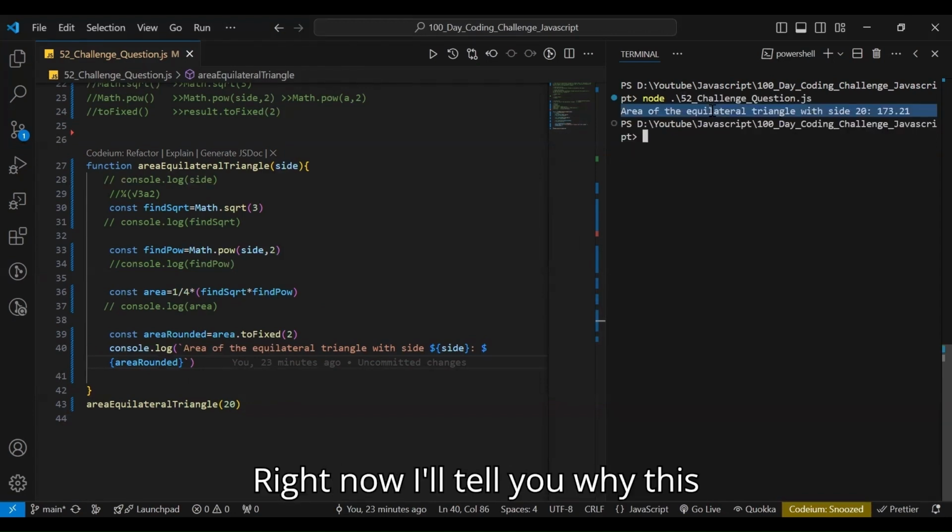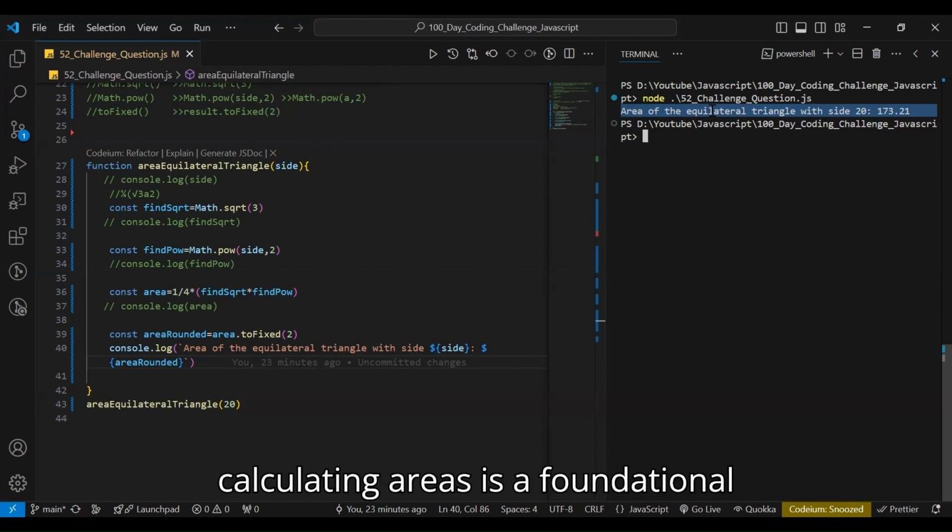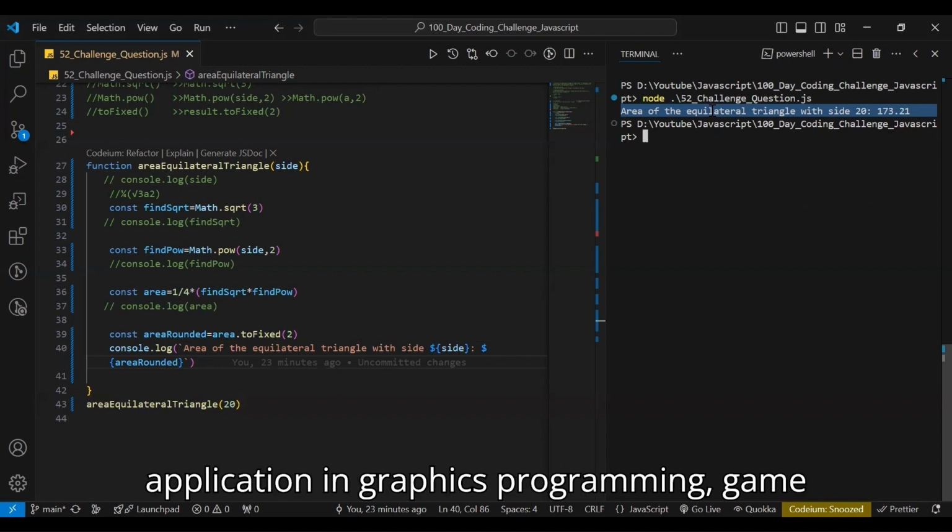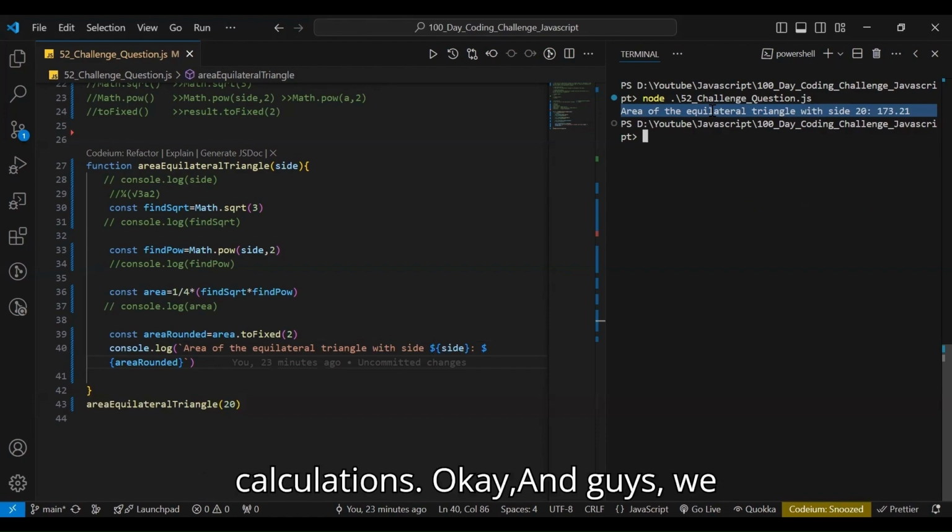Now, I'll tell you why this challenge is important, because calculating areas is a foundational concept in geometry and it has applications in graphics programming, game development, and real world engineering calculations.